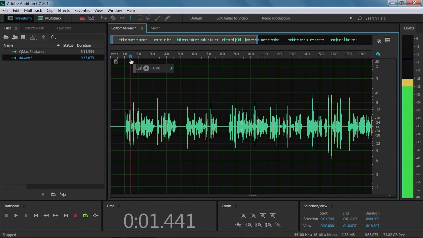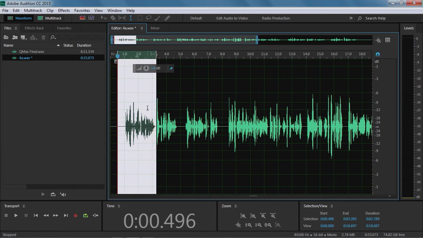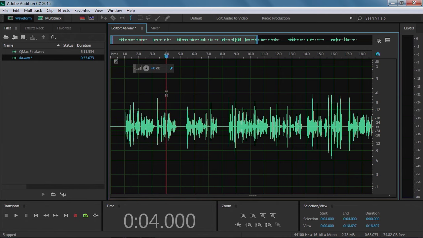Instead of selecting a particular section and saying, hey, reduce the volume here, Adobe Audition gives you a tool for this, and it's just a little symbol here. I'm going to move my amplitude adjustment here out of the way.